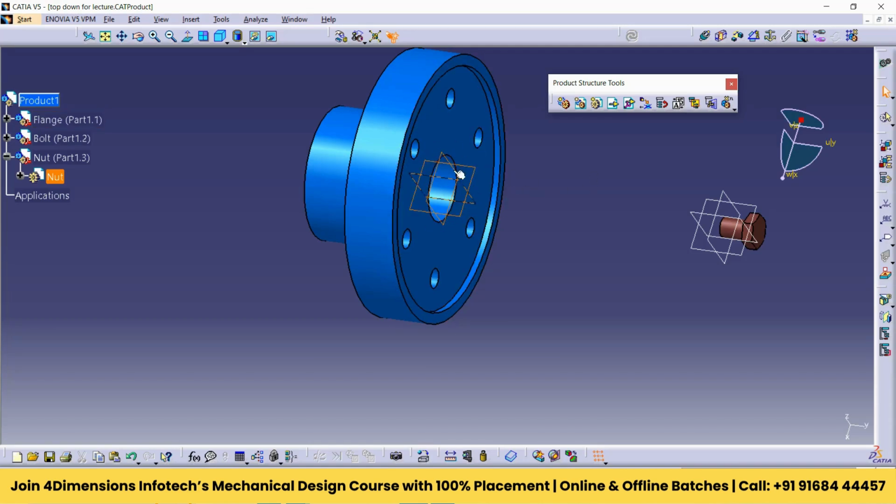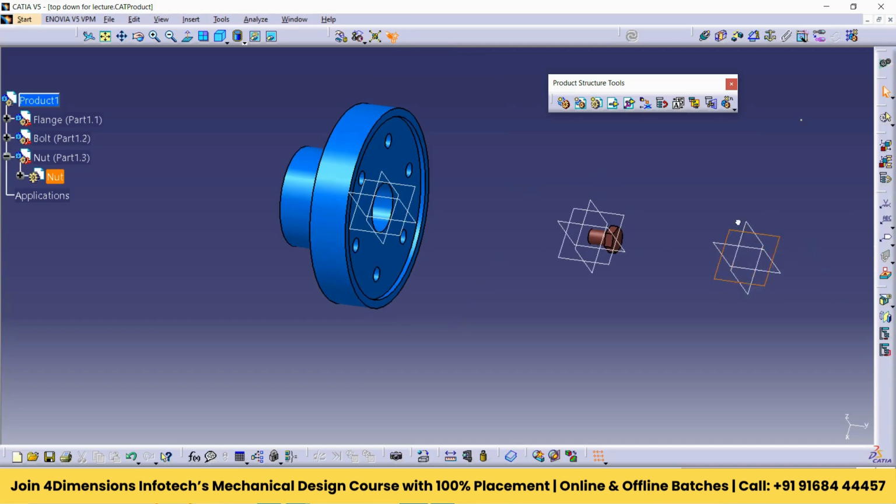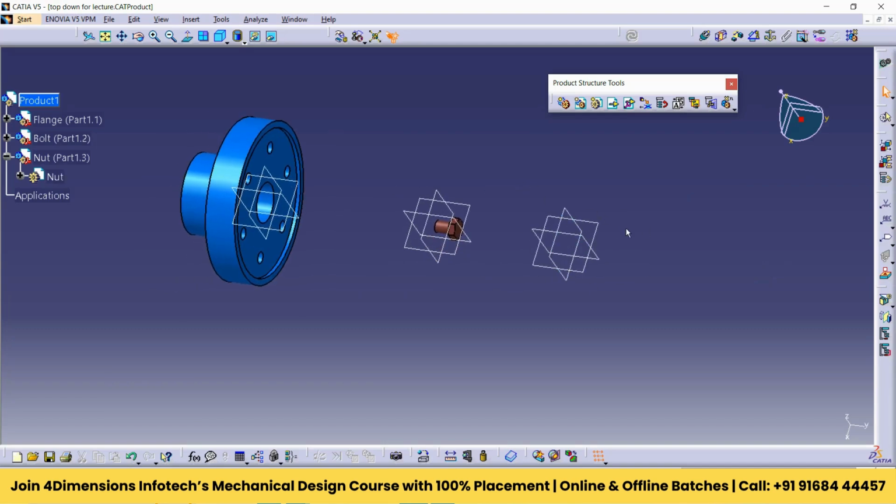So we'll move this axis system to make the new part, or else we can make the part here itself. First select the title again, this nut, and then keep this compass here. Drag the axis system again. Place this compass system at its previous place and we'll start with the new part.